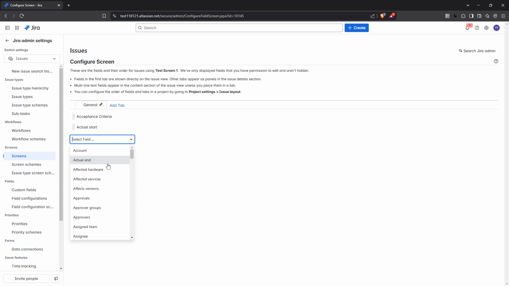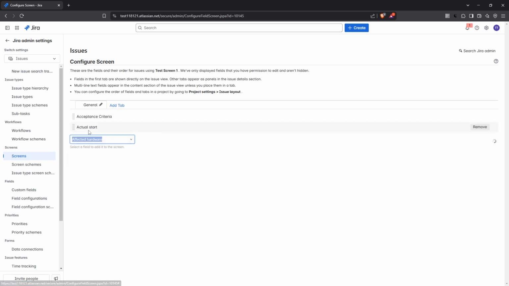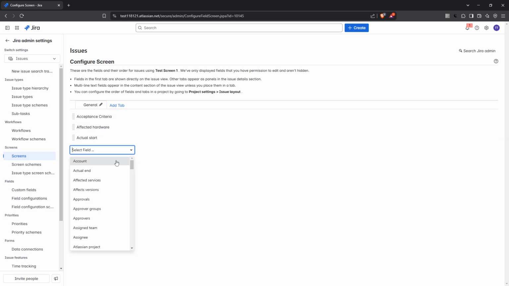That's it, you've successfully created a screen in Jira. By tailoring these screens to meet the specific needs of your workflows, you enhance the efficiency and clarity of your team's tasks. Remember that good organization and clear communication in Jira can significantly improve team productivity and project tracking.